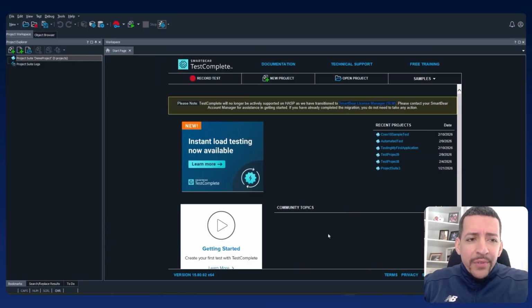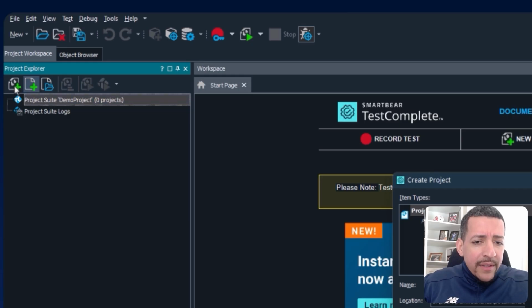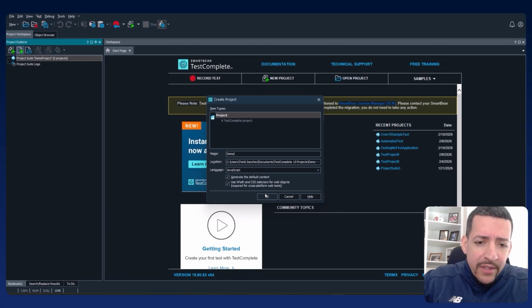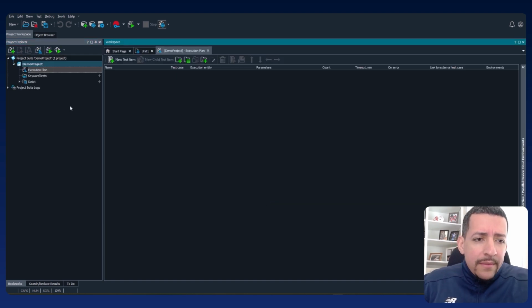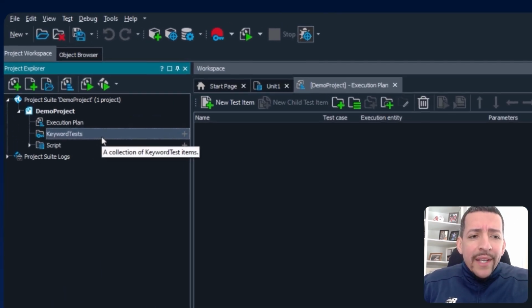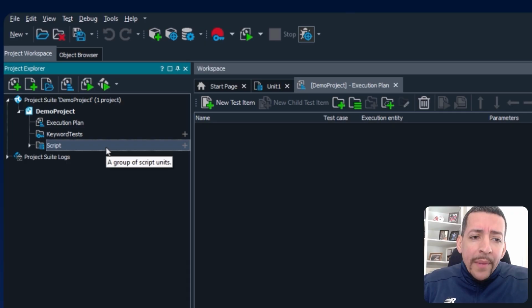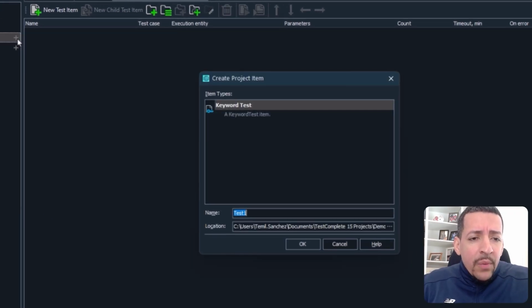Creating your first test is super simple. You do need to create a project, so I'll start by clicking this plus sign, giving your project a name. And we do have a couple of options. We can either create a keyword test, which basically shows you the elements that are being clicked on in a very visual way, or we could use scripts that get automatically generated and you can enhance as you go to create more elaborate tests. I'll show you a little bit of both, but let's get started with keyword tests.